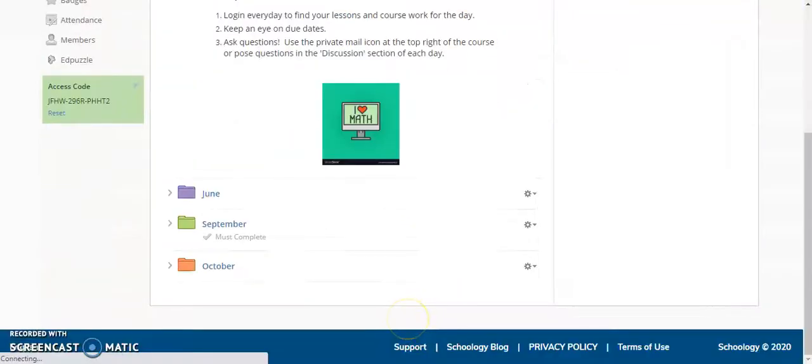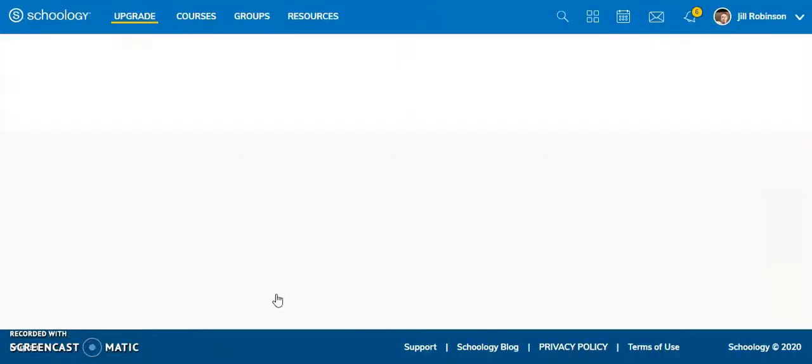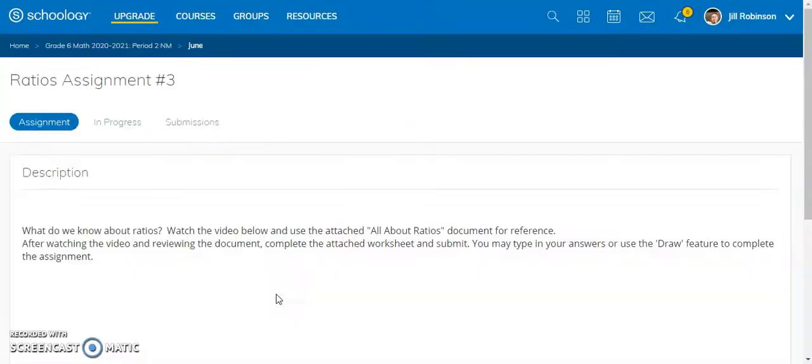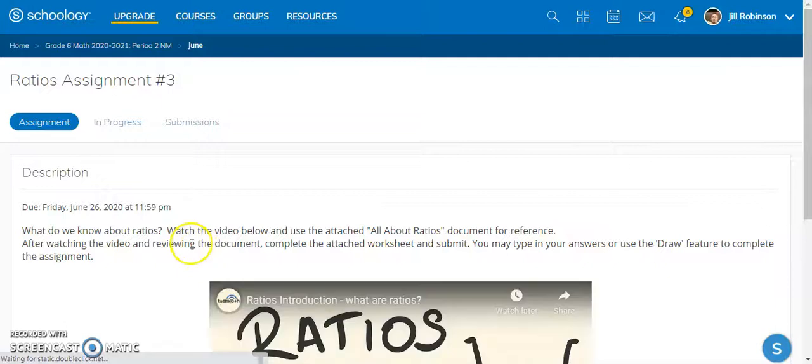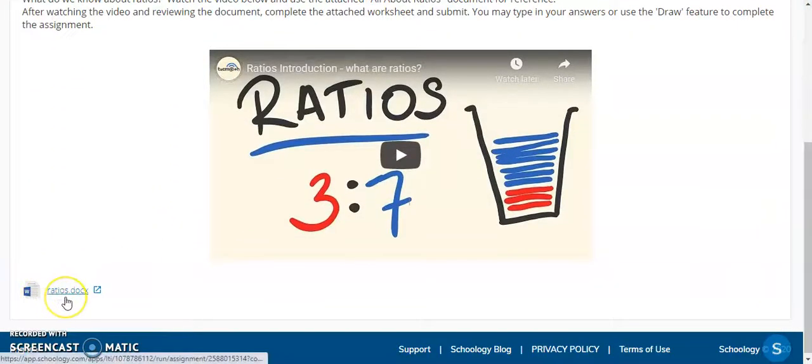So now if we scroll down and we click on the caret next to our June month, you can see here we have the new assignment, and when the students click on it, they will get the information that they need to complete this assignment. They will get instructions, they will see the video here, and then they will also see the document that has been attached that they will be able to fill out and submit as part of their assignment.